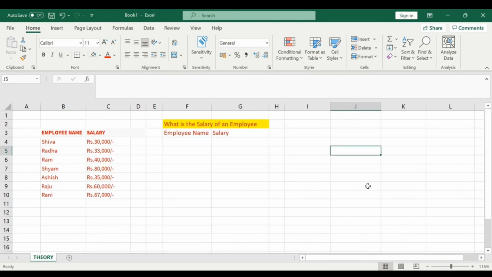In this video on Excel tricks and tips, we are going to look at VLOOKUP. How to use VLOOKUP in an Excel sheet, Google Sheet, or spreadsheet, and how to find any value from a table of data. So we use this VLOOKUP.